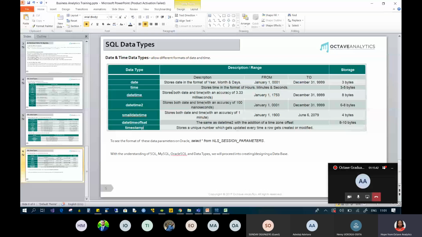So you need to know your data. If you create your data table as datetime, the data will not enter when you try to insert it into the database because of the format. So let me show you this. I'll put it there so you can see the format of these data parameters on Oracle. On any Oracle you are using, run this. It is a standard Oracle query.